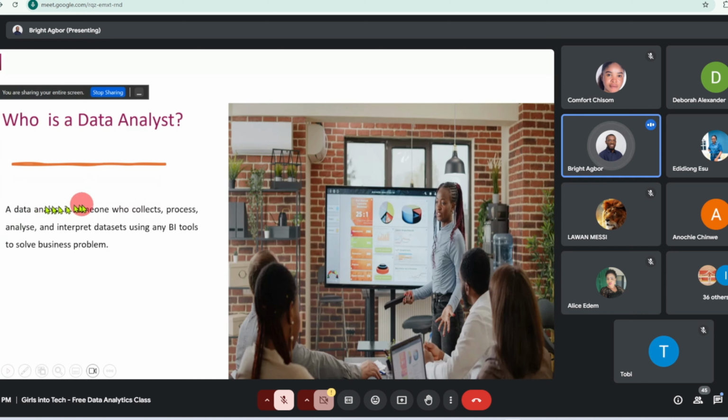So the data analyst is someone who collects, processes, analyzes, and interprets data sets using any BI tool to solve business problems. BI tools stand for business intelligence tools. What we use to analyze your data, we call BI tools. So Excel is a BI tool. Power BI is a BI tool. Tableau is a BI tool. You can use any of these BI tools to solve business problems. That is what a data analyst is all about.